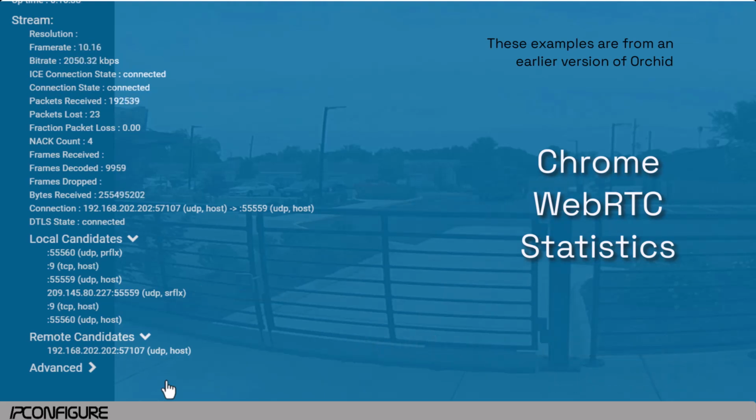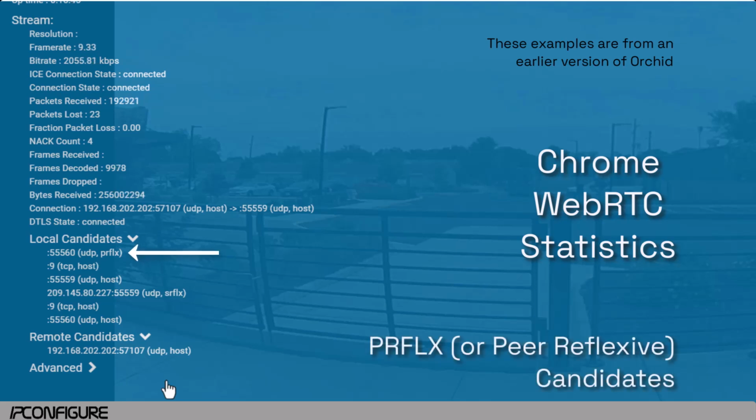PR Flex candidate types, also known as peer reflexive candidates, won't be seen very often. These represent the address as viewed from the connection device. This would occur if the device, the server or the client, received a connection request from the other device and the address information was slightly different than the local candidate.